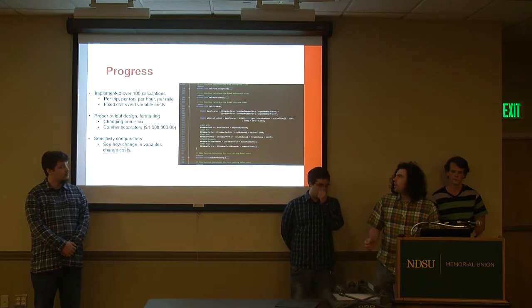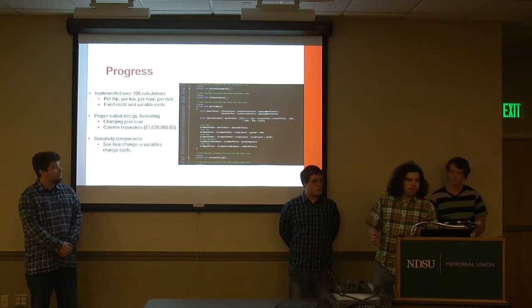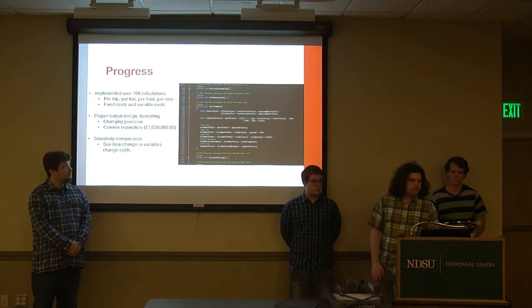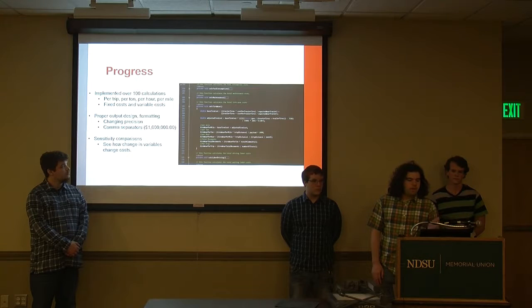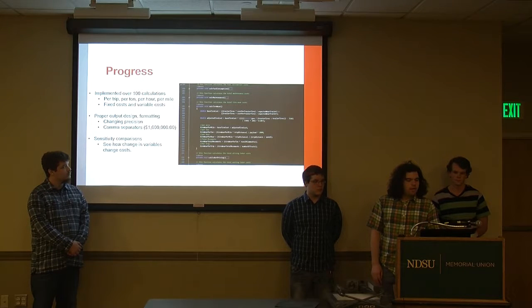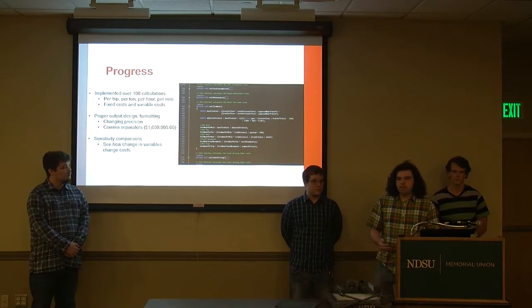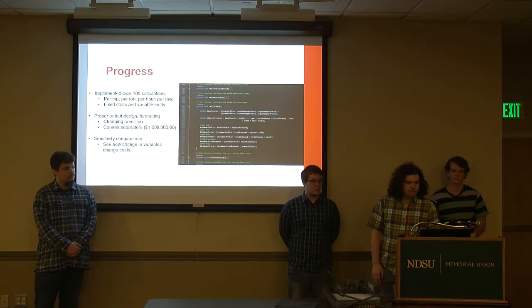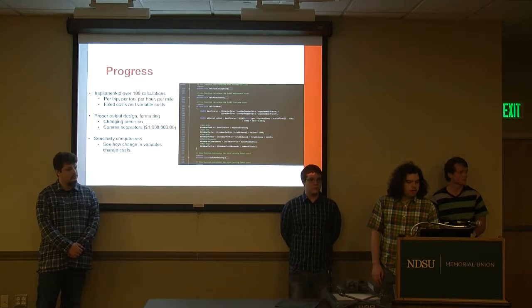In total, what we've got done is all of our calculations implemented. There are over 100 calculations in the whole project, like calculating everything per trip, per ton, per hour, per mile, and the totals for fixed costs and variable costs. We'll show you what that all means in the context of the project. We also did a lot of formatting, like changing your precision, your decimal places, being able to increase and decrease that, and comma separators for more readability.